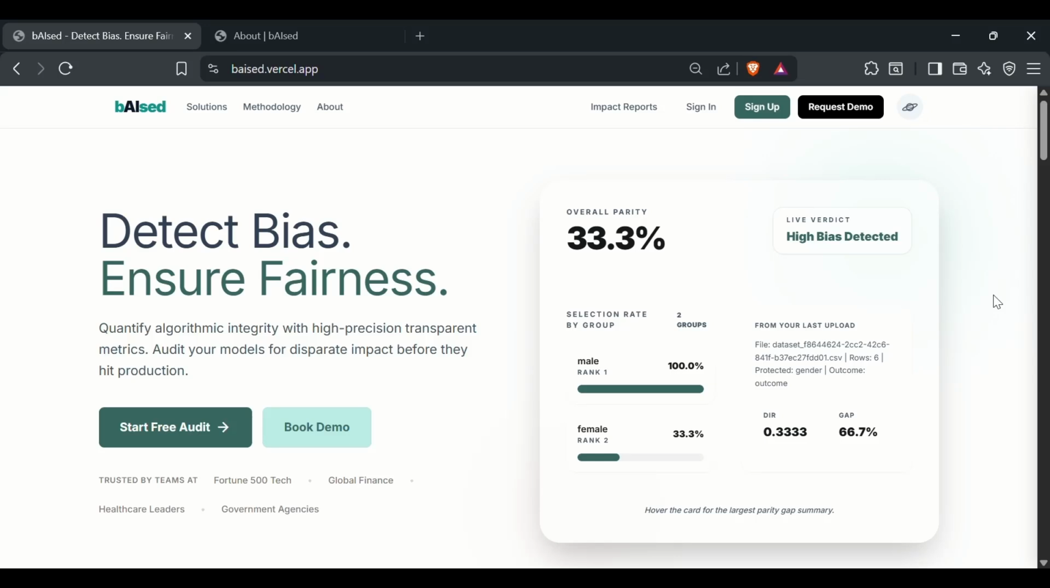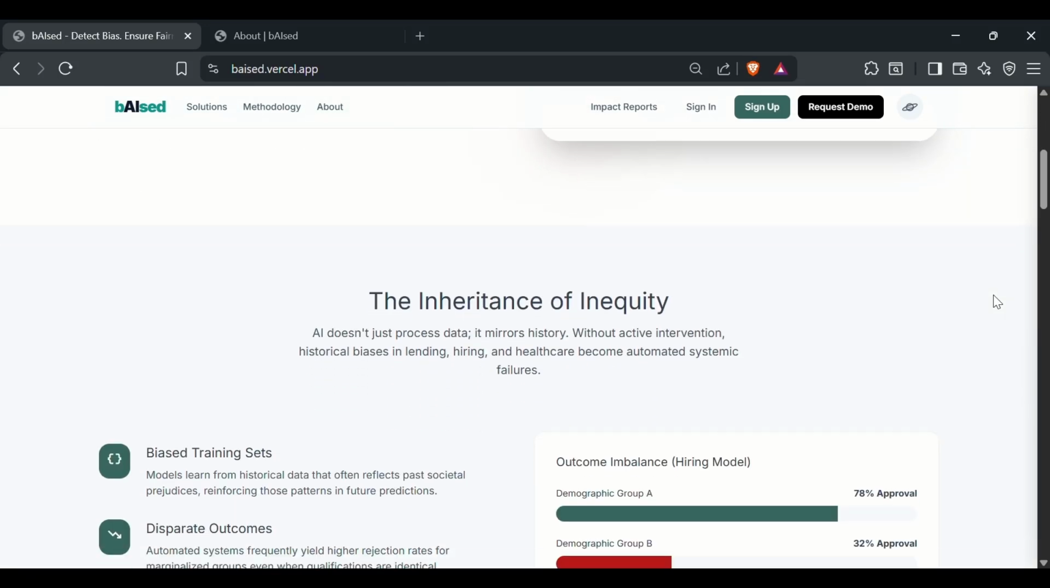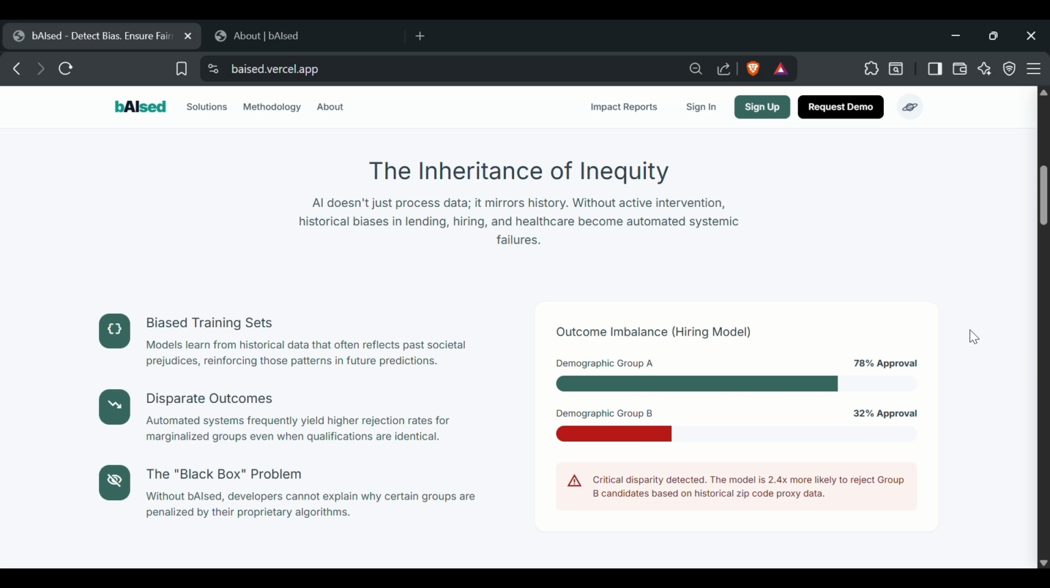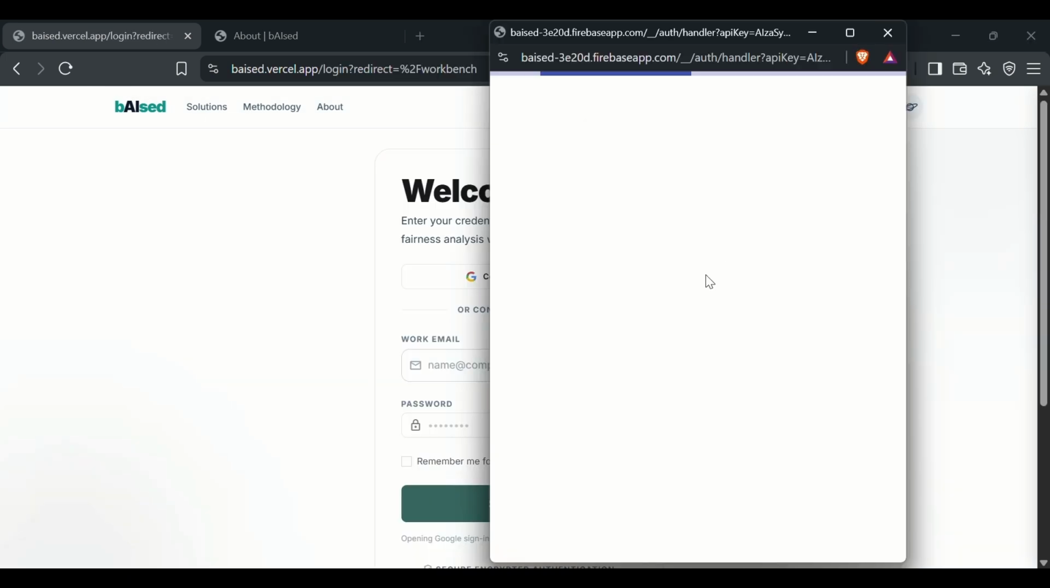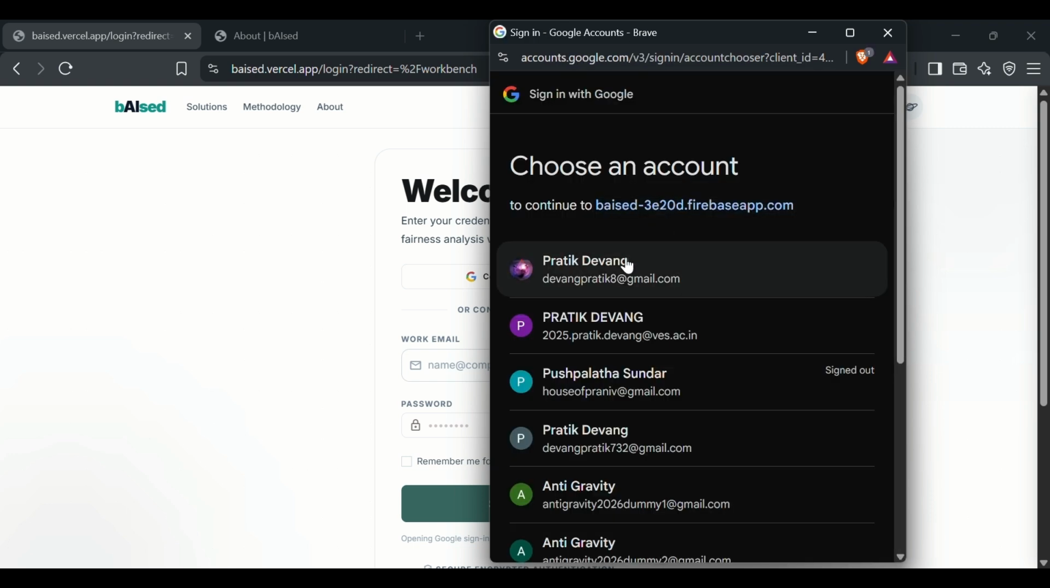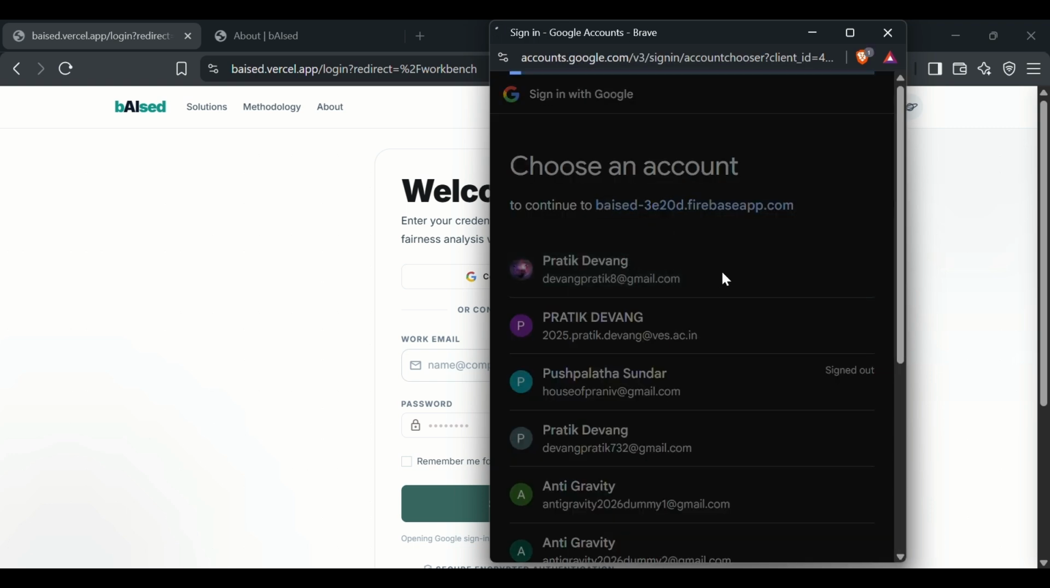Hi everyone, meet bAIsed. bAIsed is an end-to-end browser-based AI fairness workbench. We took complex, Fairlearn-inspired mathematical metrics and wrapped them in a no-code sandbox. I'll just sign in to a previously existing Google account that I already added.